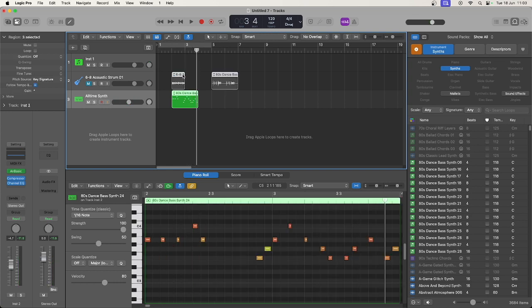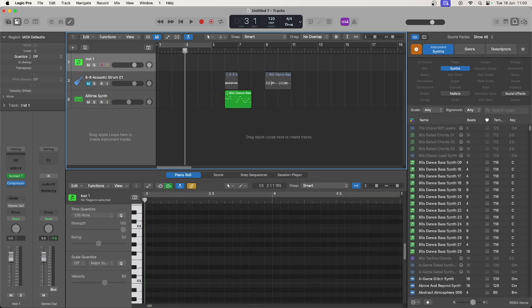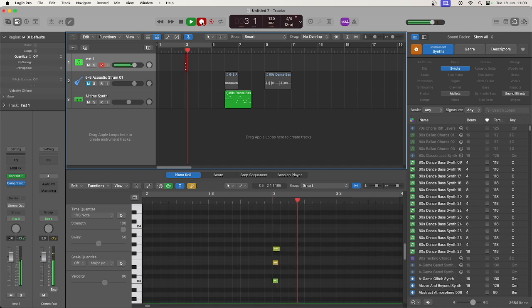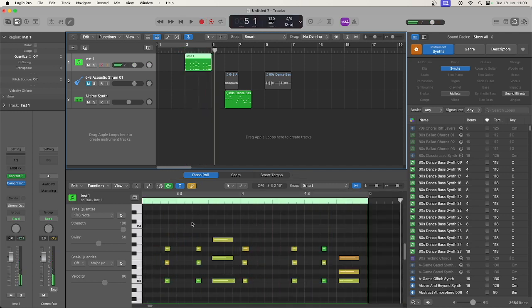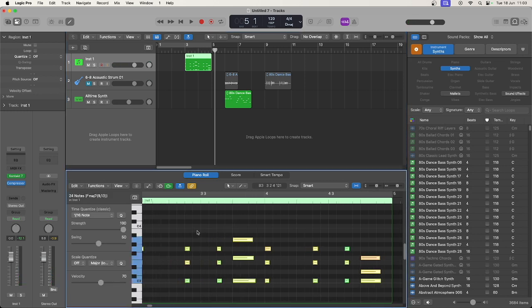Let's write our own loop. So I'm going to pick a piano here. I'm going to start there. You want to make sure that this starts and ends on a main beat.